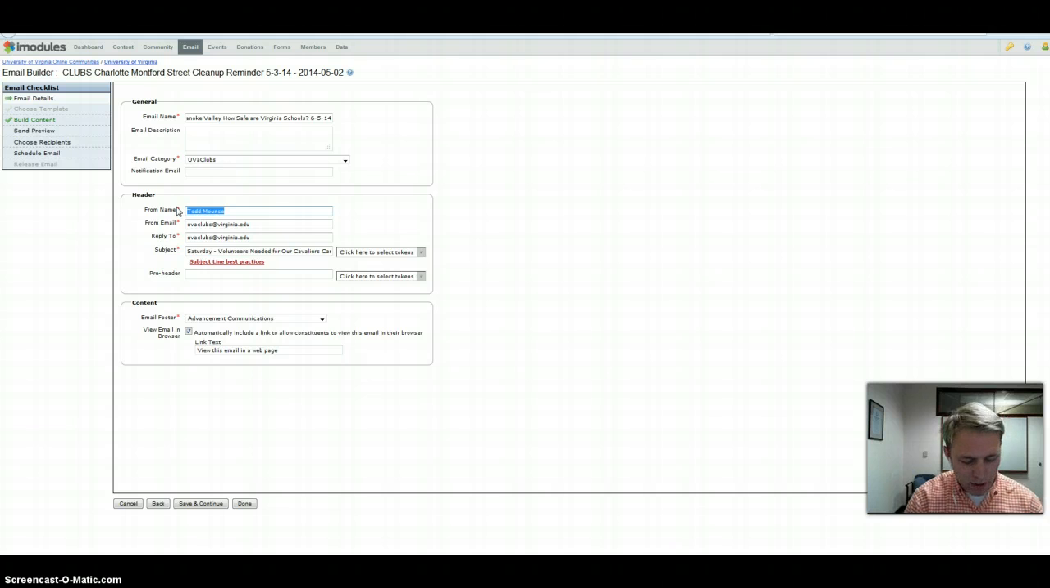The from name is not going to come from me, so I'm going to type in UVA Club of, and then put the name there. In this case, it's the Roanoke Valley. And if you don't have a club, or if it's an area that doesn't have a club, you can put University of Virginia or UVA clubs. The from email and the reply to email are by default going to be uvaclubs@virginia.edu, and that is perfect.